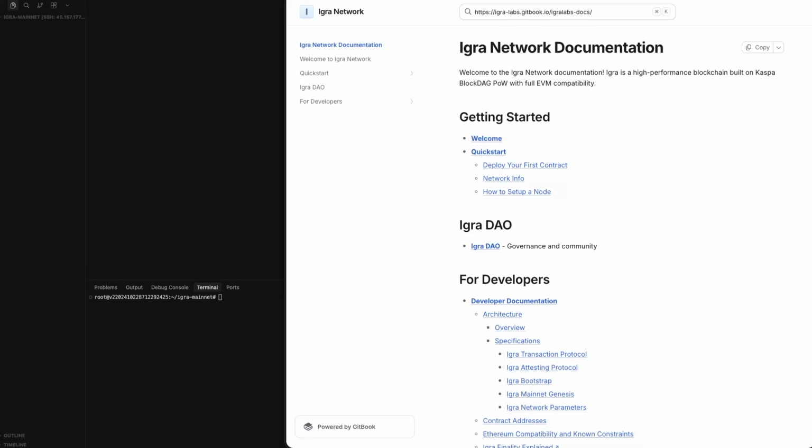Today, I wanted to create a video and walk through how to set up an Igra Labs mainnet node. This is the new EVM L2 that's designed for both humans and agents alike to interact with the Kaspa ecosystem.